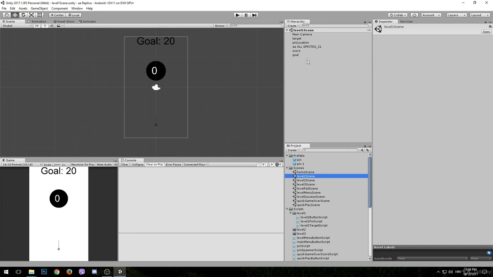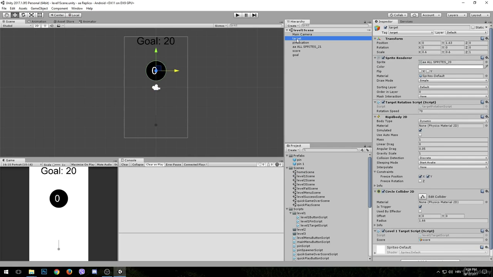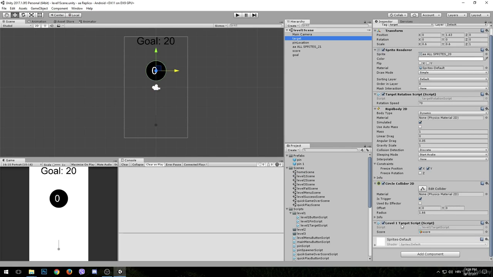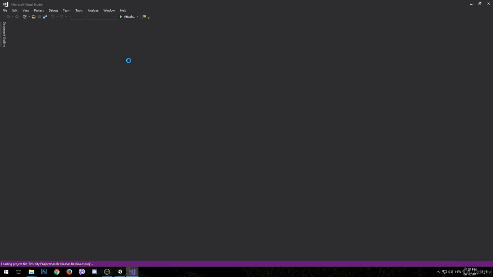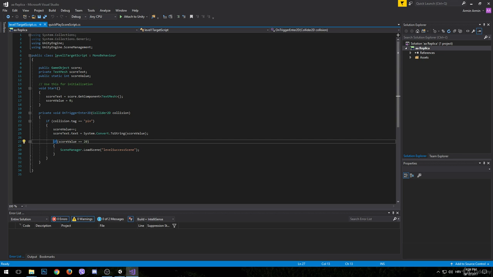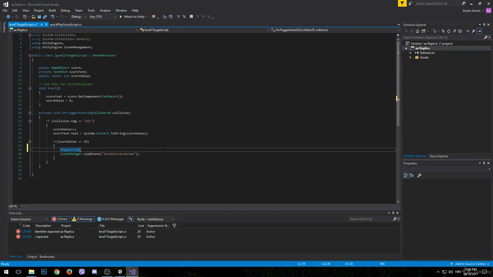Open up the level 1 scene, and the script that we want to change is on the target, and that's the script that we created in the last lesson. So open it up in Visual Studio, and we can see right here that when we reach a score value of 20, we change the scene to the level success scene. However, what we want to do before that is to create the first player prefs entry for the level progression.